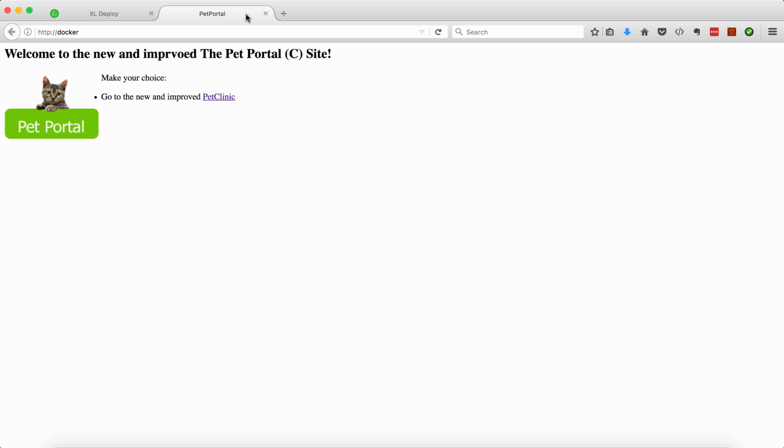Now if I refresh my page, you can see that we have actually updated that pet portal application on our test environment. What we've also noticed, and this is maybe some exploratory testing has shown this, is that isn't actually what we want it to look like. We have a problem with this version.